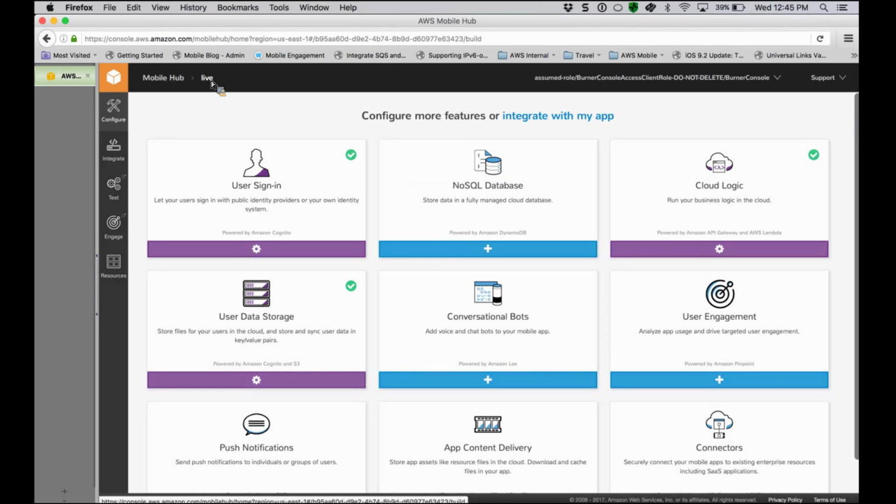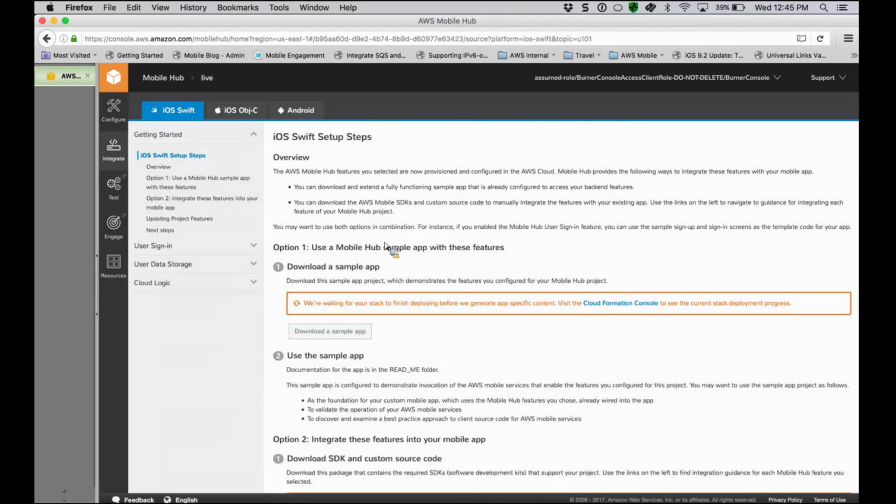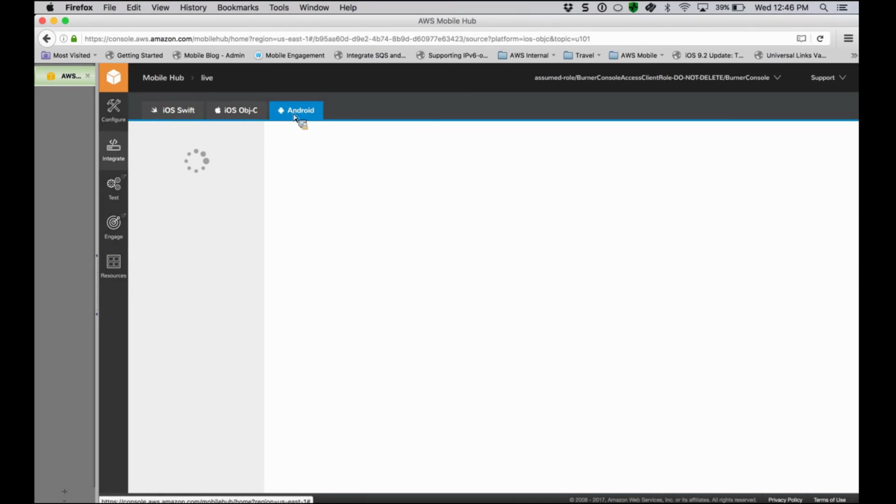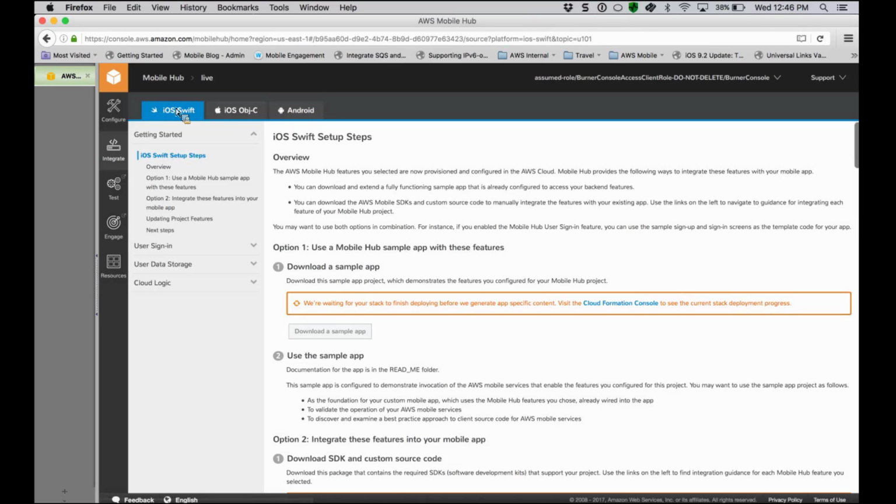So that's it. So now we're done. We have all these features enabled. We just go to integrate, and then right now it's building a little bit of the CloudFormation for the Cloud Logic. But when that's ready, we'll be able to download the sample app in iOS Swift, Objective-C, or Android. And so we got there. So we'll let that build. It just takes a few minutes, and then we'll download that zip file, and I'll show you what that looks like here.